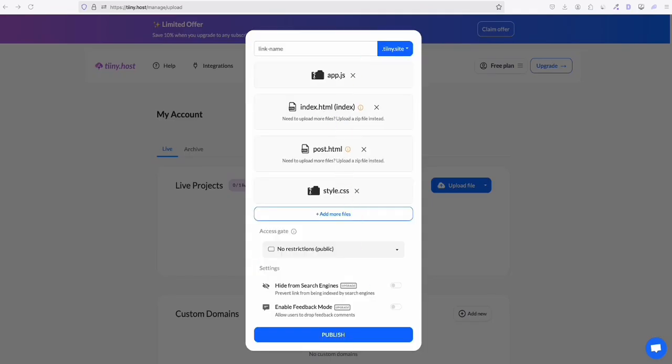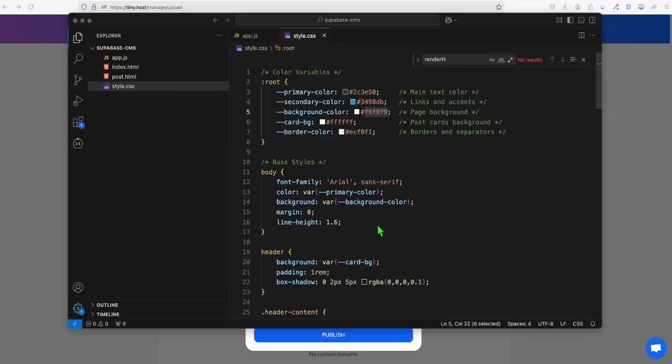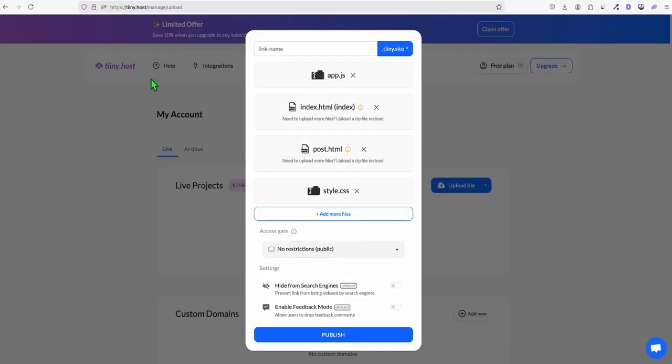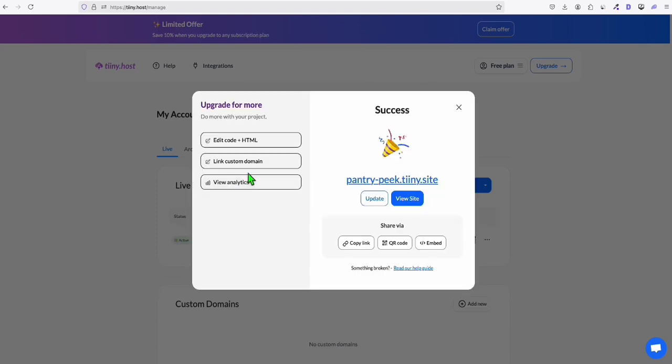So again, guys, we only require these 4 files to run this entire blog. Let me publish that here in tiiny.host. You can have the names, for example, Pantry Leak. Let's say that's the name of our site, and then click on publish. Now your site is live.